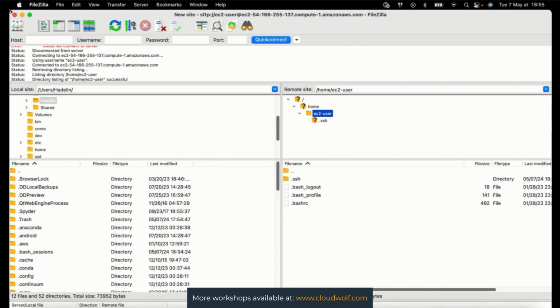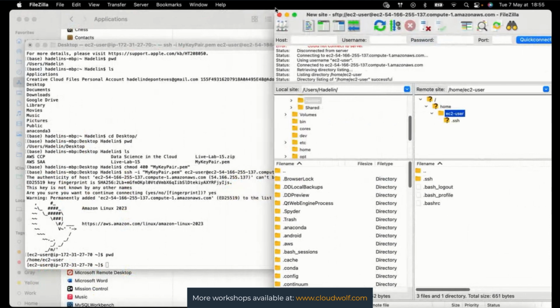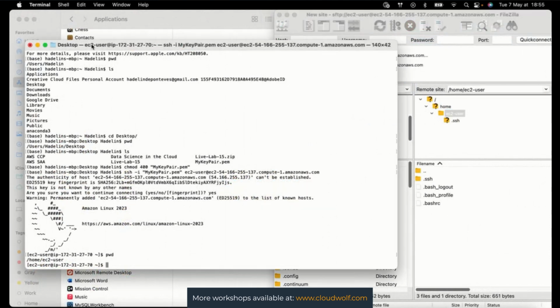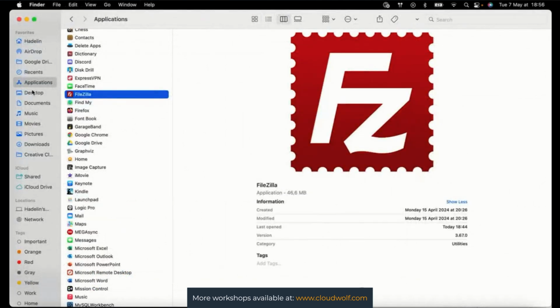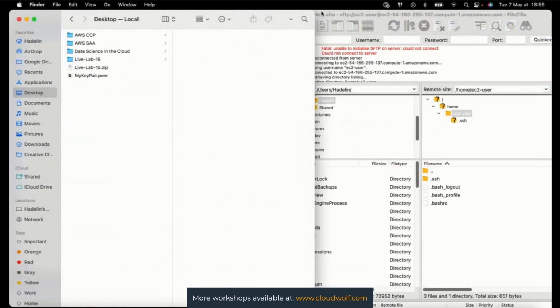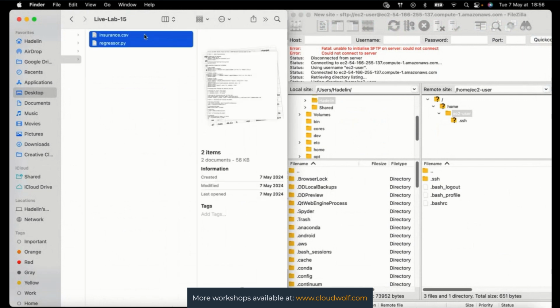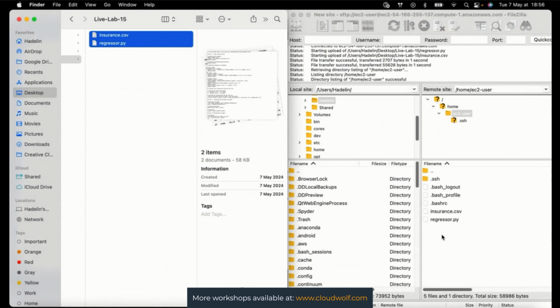Now, as I was telling you, it's going to be super easy to put some files into our EC2 instance, because the only thing I have to do is go back here, to the desktop, and do some simple drag and drops. So let's go to our Live Lab 15 folder, select these two, and just do this. There you go. I simply dragged and dropped the dataset and the code from my machine to the server.